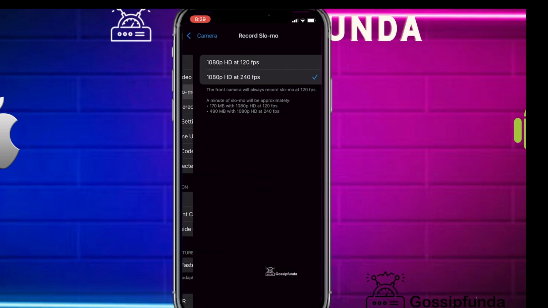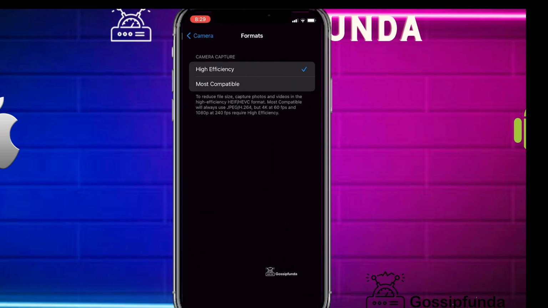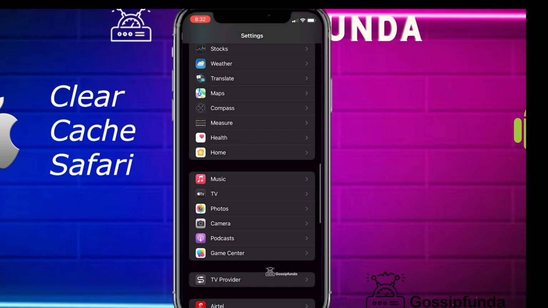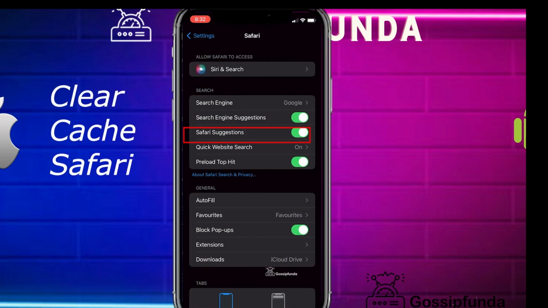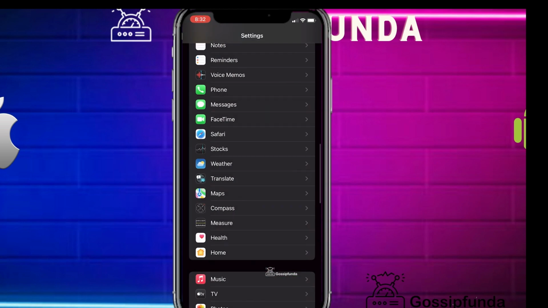I don't have to save a lot of space because I use iCloud, so I'll be keeping it at 4K 60, but you can read here all the details of the bitrate and the resolution. And the fourth option would be to clear out the web cache. Go to settings, then Safari, and then search for this option, clear history and website data, and when you clear, you'll be saving a lot of space.